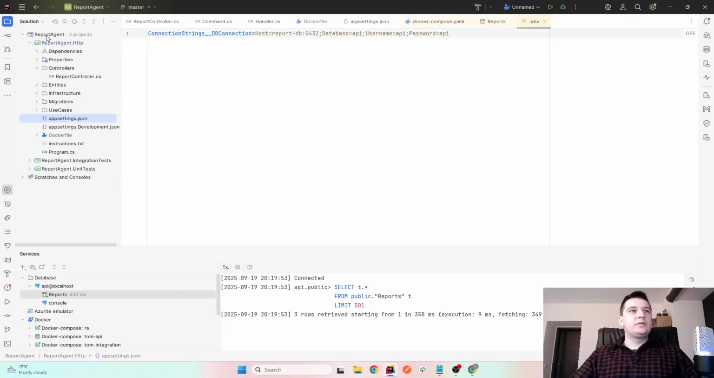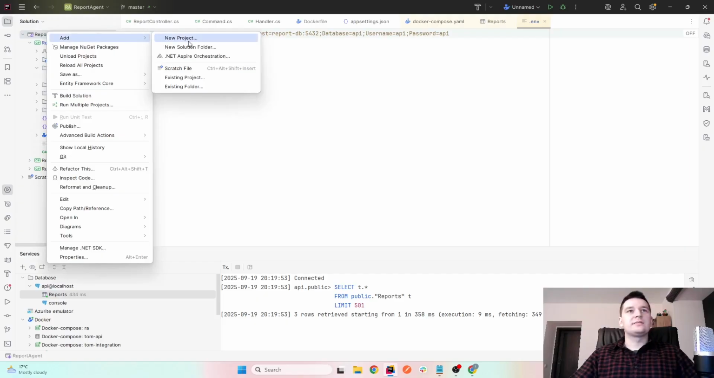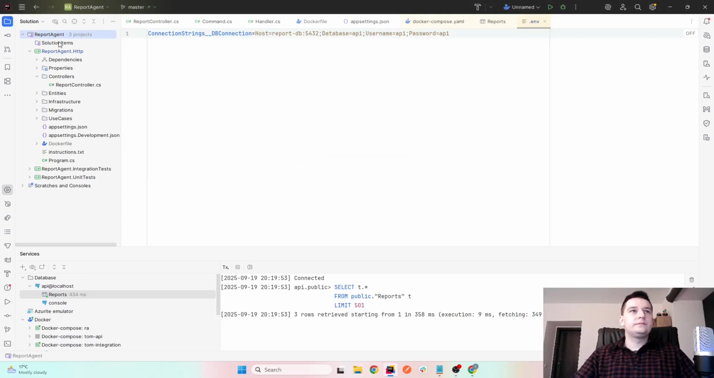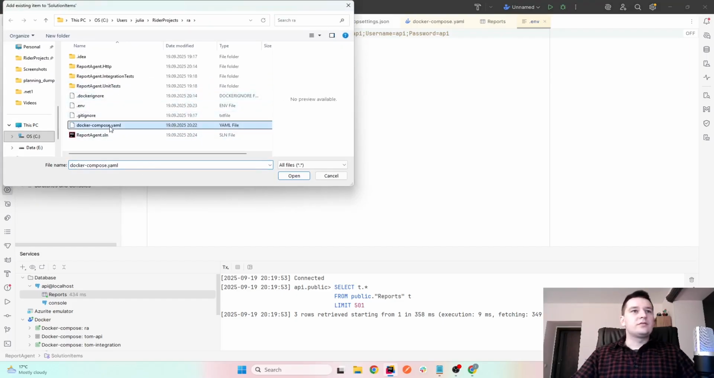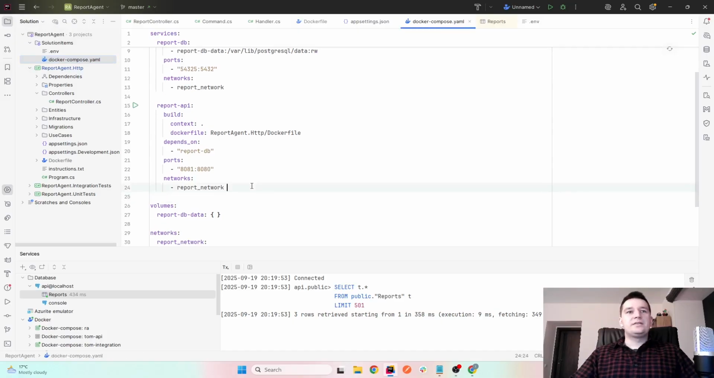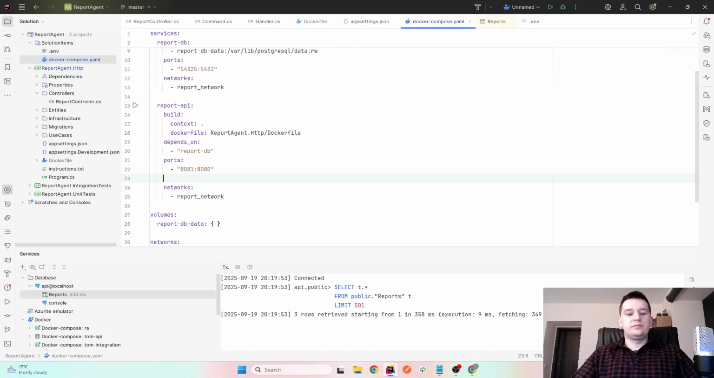And it will also be very useful to add a solution items folder here and add the Docker Compose YAML file and .env file there for quick access. Add existing item, Docker Compose YAML and .env. Yeah, and now we don't need to switch to the file system because everything is in the solution. And we also need to set this variable here to transfer it to the container.